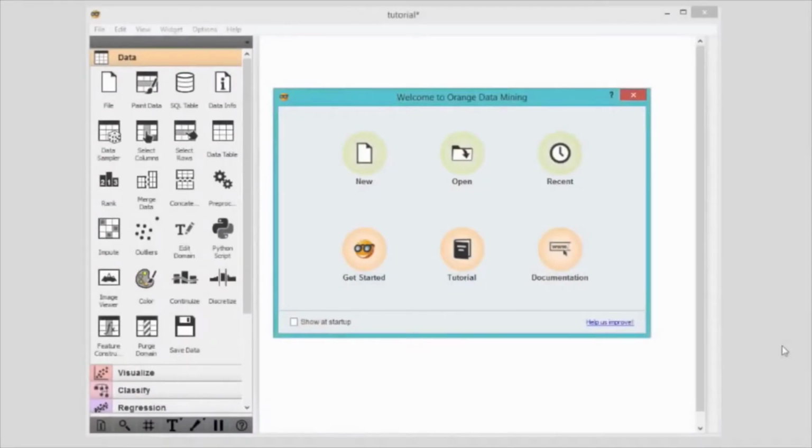Let's dig in. You have probably already downloaded and installed Orange. If not, you will find the detailed installation guide in the link below. When you open Orange, the first thing you will see is a welcome screen. From here, you can start a new data analysis workflow, open a recent one, or explore tutorials.